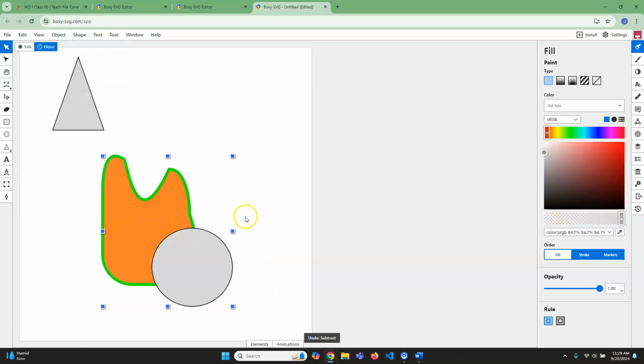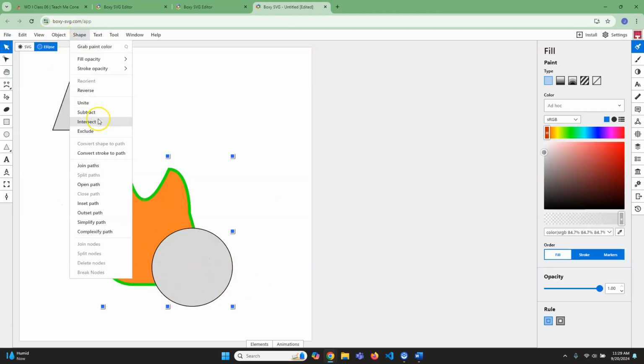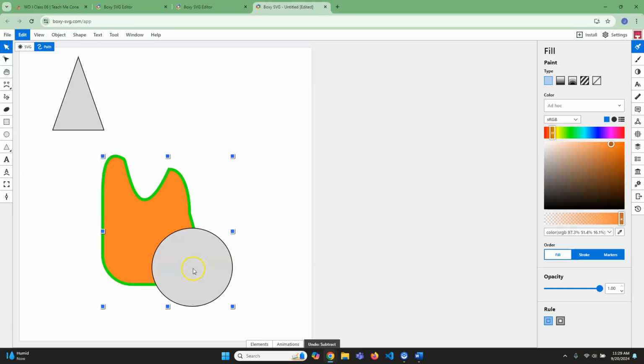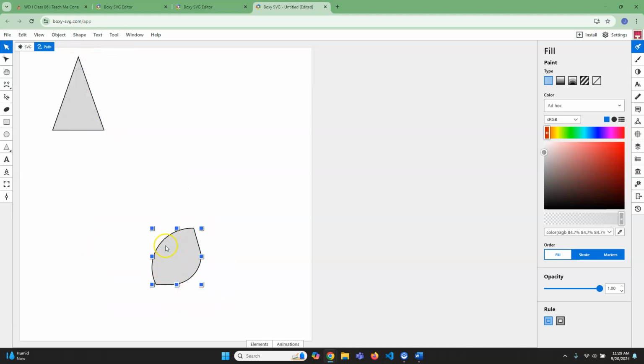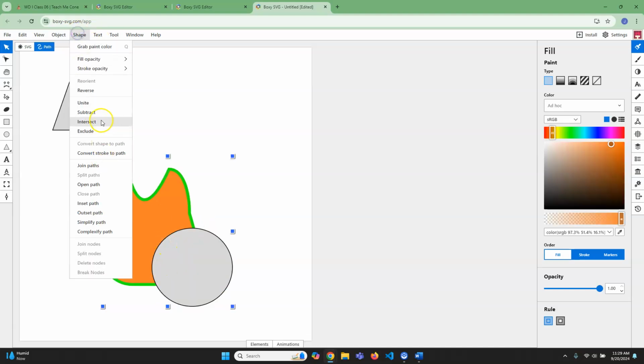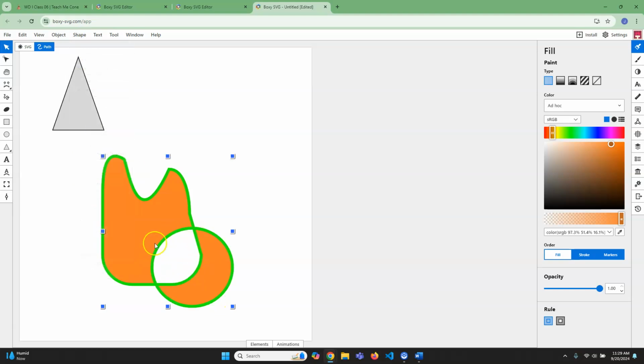The order in which you select them matters. If I select this one, then this one, and do Shape, Subtract, it's going to cut that out. But if I go this one and then this one, Shape, Subtract, it'll cut out the other. So it makes a difference which way you grab it if you're trying to take something out or put something in. There's also intersect, which is going to keep the part that's intersecting. And there's also exclude, which will take out the part that's overlapping.